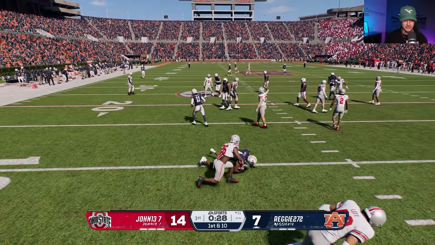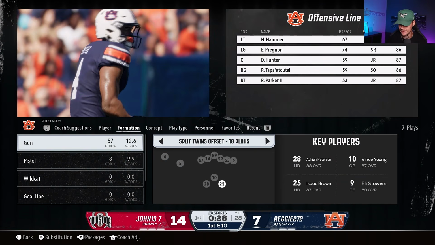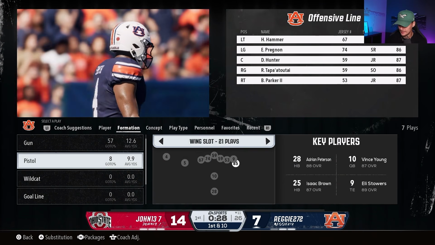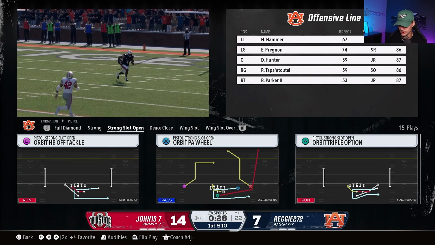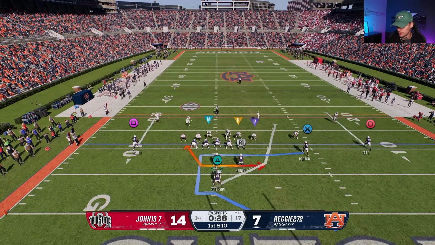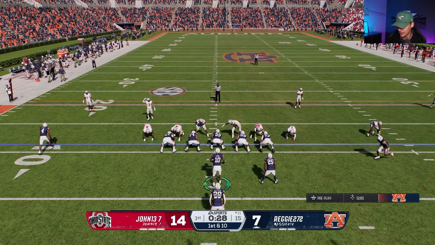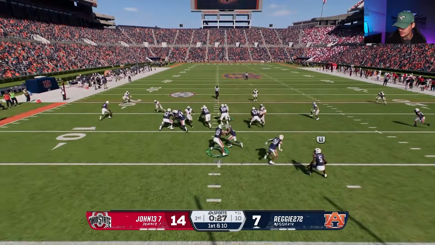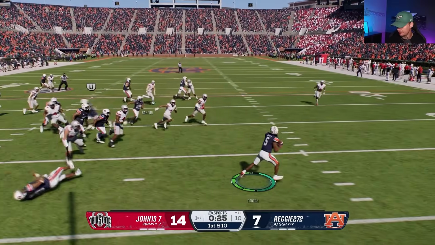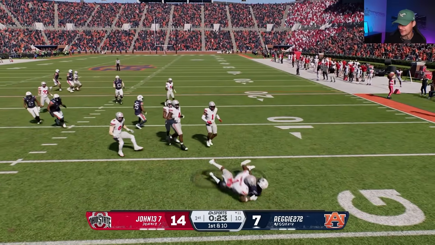Okay, so his offense has been good. He's able to go down and score again, but we are coming out. Let's go to our pistol and we're going to try to get our orbit triple option going here. He's really loading the box here. This might open up the outside run game. Let's see. Yeah, we're going to pull, flip. Oh, just not able to get that corner there.